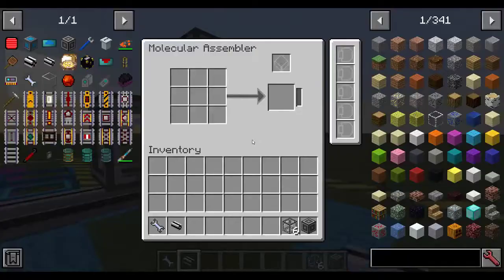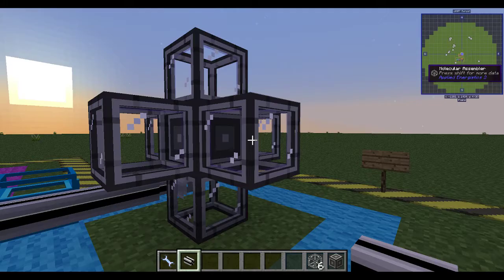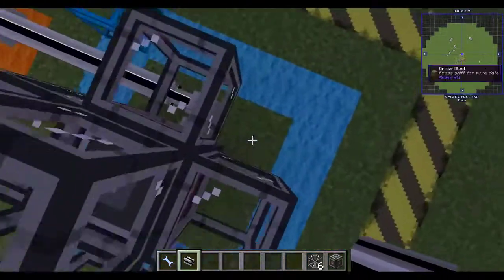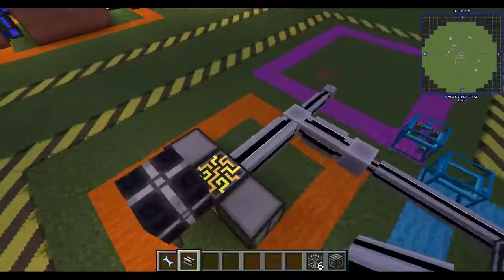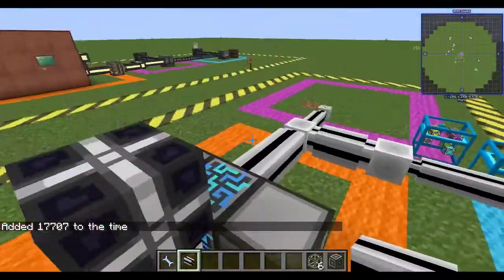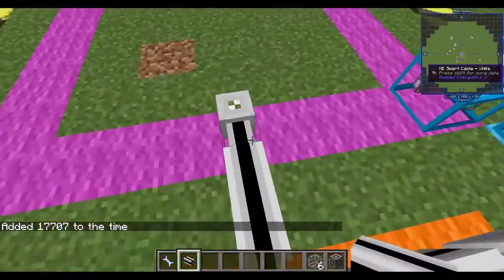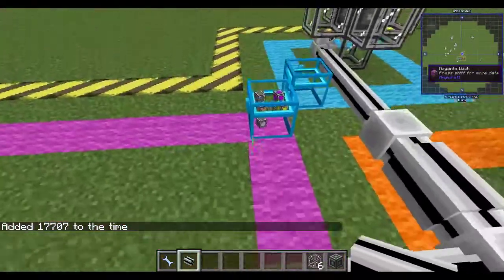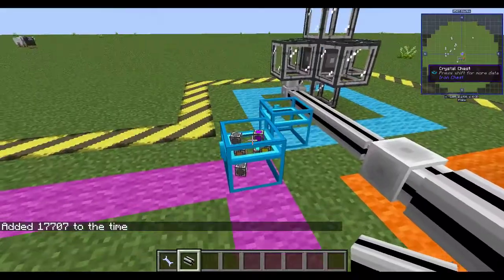So molecular assemblers, they just assemble stuff. You can add some acceleration cards because by default they're really slow. I'm not going to, I'm just showing you the basics. And then next you're going to want to go over here, and done with that stuff.